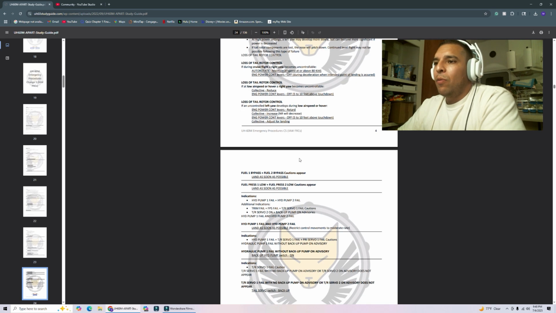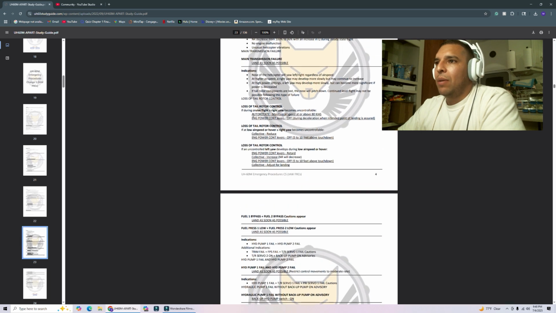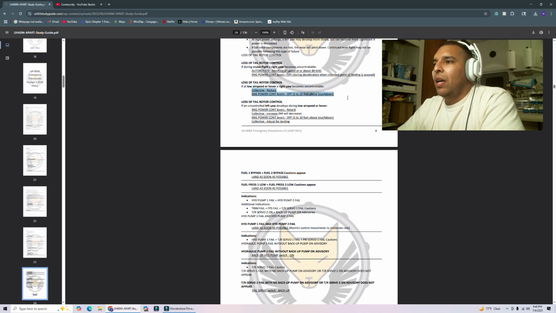If you are, 100% devote some time to figuring this out, because the underlying steps in these you have to memorize. You have to be able to do it from memory, and there is no time. Like, if you lose tail rotor effectiveness, do you really want to be wondering what to do? Probably not. You know what I mean? Like, lost during cruise flight, right yaw becomes uncontrollable. Guess what you got to do, baby? This right here to stay alive.